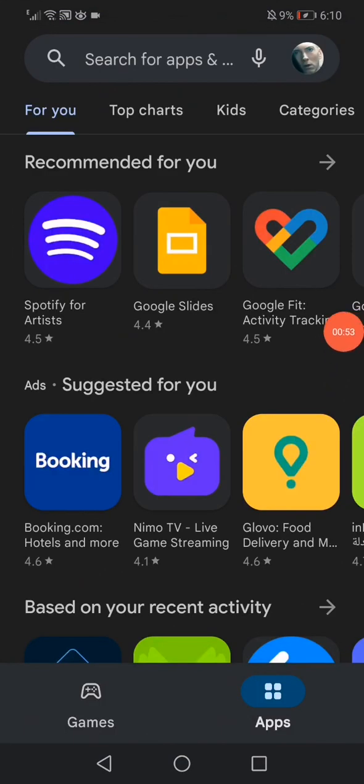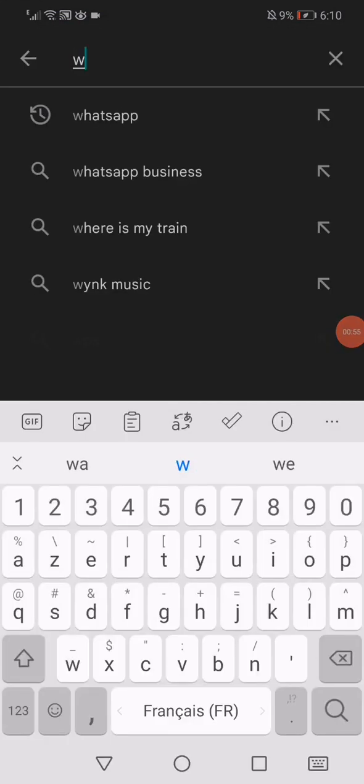go to the Play Store or the App Store if you have iPhone, search for WhatsApp and then update it from here easily.